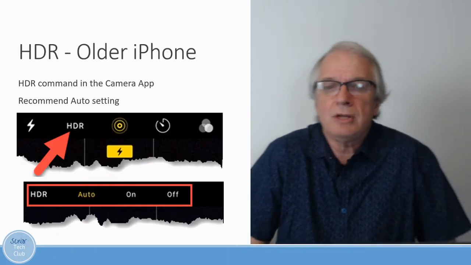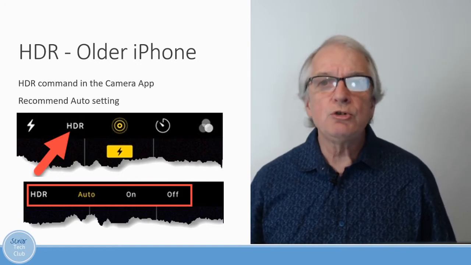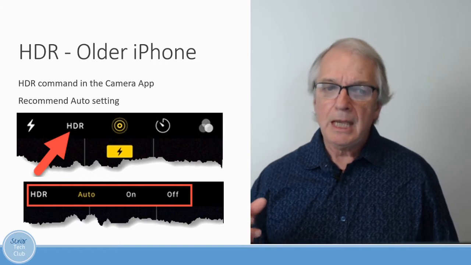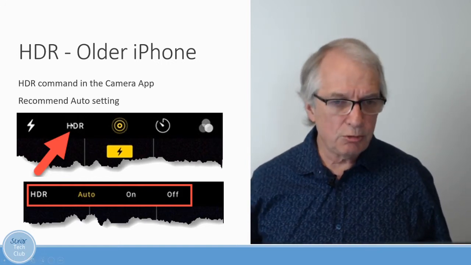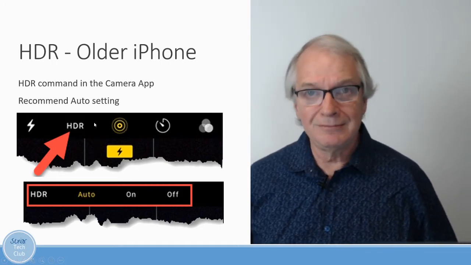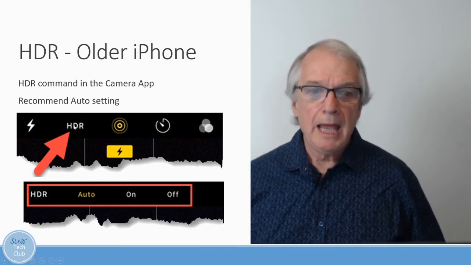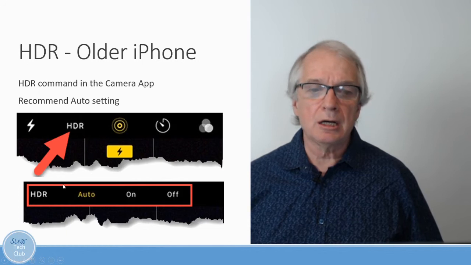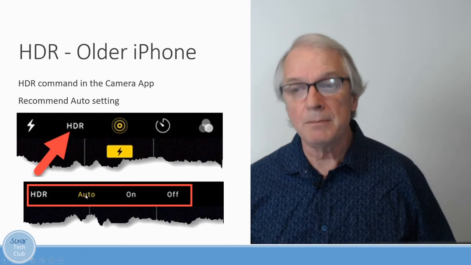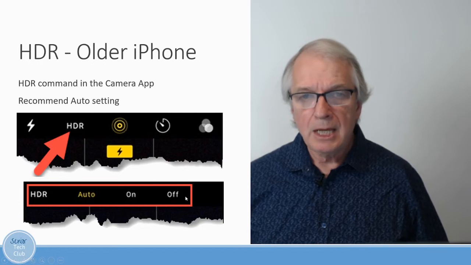All right, so now how do you do this? How do you take advantage of HDR? Well, it depends. If you happen to have an iPhone which is a little bit older, HDR, if you notice on the screenshot right here, is an option that you can control right on the camera screen. And then when you tap on HDR, you are given three options. You can choose auto, which would be the recommended setting, or you can choose on and off.